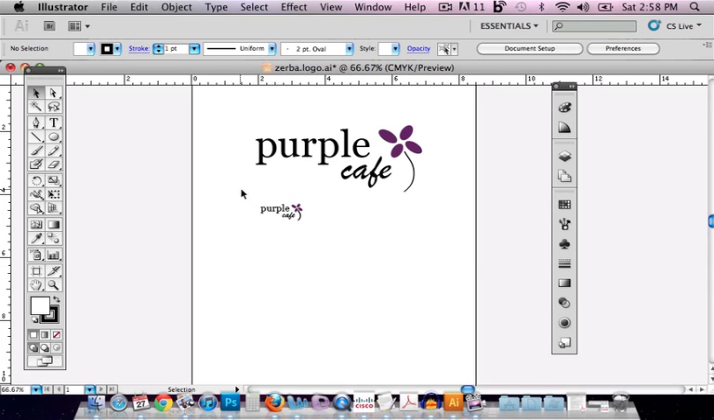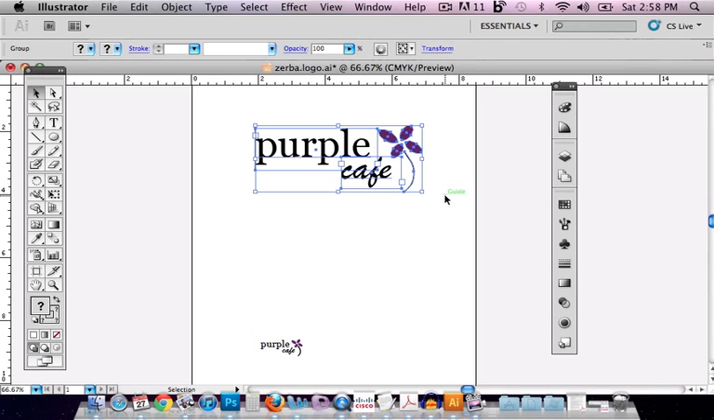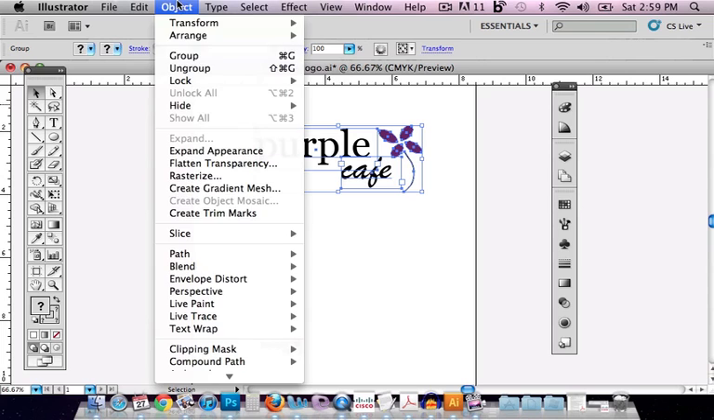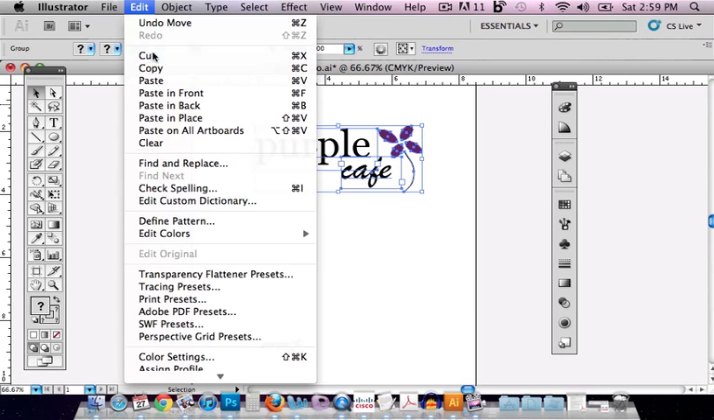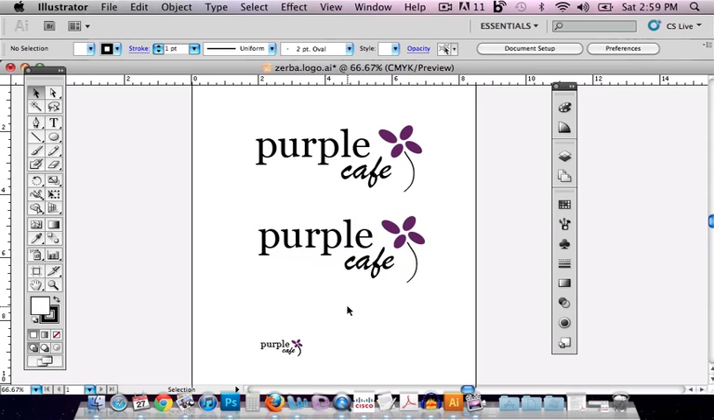I'm going to move this logo out of the way by grabbing it and holding my shift arrow key down. And now I'm going to draw an imaginary box over the full version logo, and I'll group it. I want to go to Edit, Copy, which is Command-C or Control-C, and then Paste, which is Command-V or Control-V on a PC, and now I have a second version of my logo.